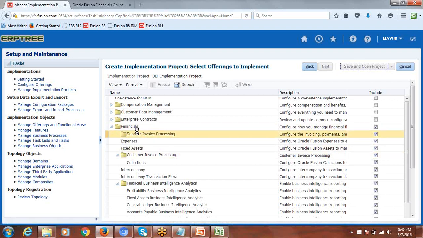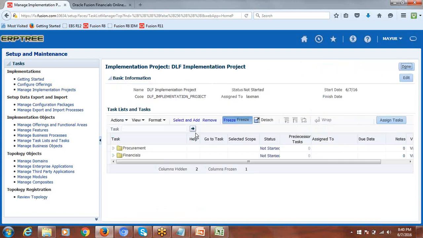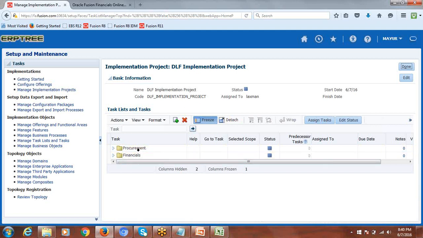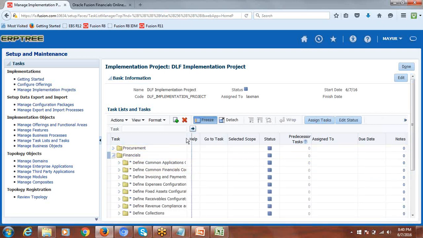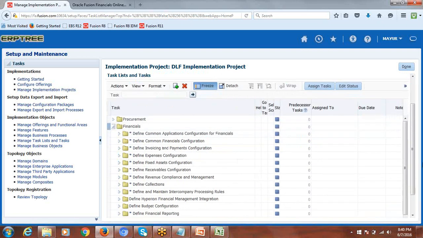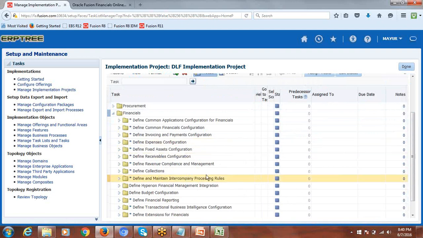Means here you selected supplier invoicing process. That means this is one of the options, nothing but accounts payables option. To implement accounts payables, whatever the configuration we have to do, all the configuration related setups, it will create as a task list. Now you can see here our project is DLF implementation project, and within that project we have only two offerings, procurement and financials. If you expand this financial offering, you can see the task list whatever system auto generated. Just click on this expand. You can drag this right side. See, these all are created by system based on that selected offerings.